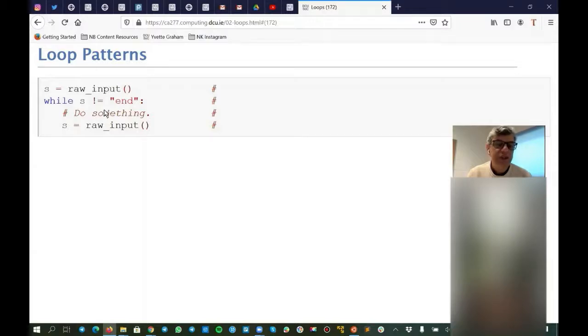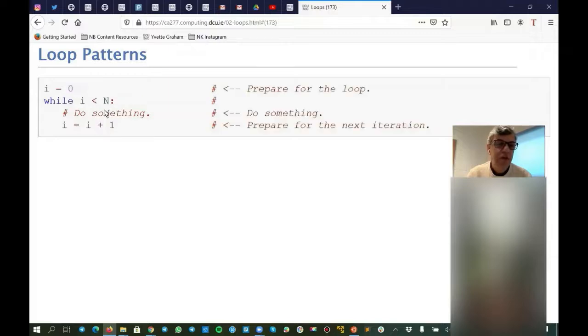If the condition is satisfied, continue. If it is not satisfied, exit the loop. Okay, so that's the whole thing we reviewed. So I don't want to go through that.